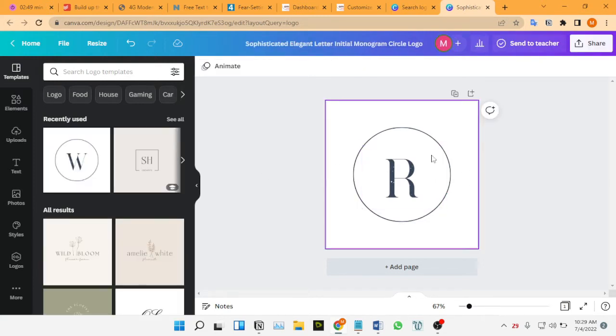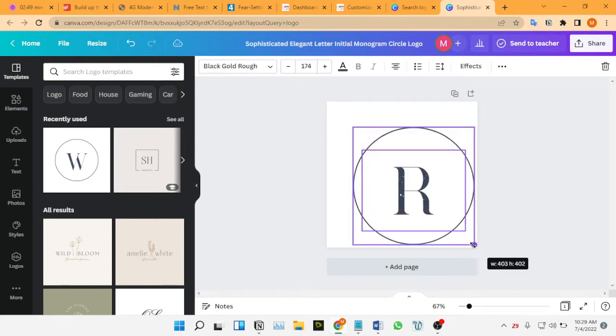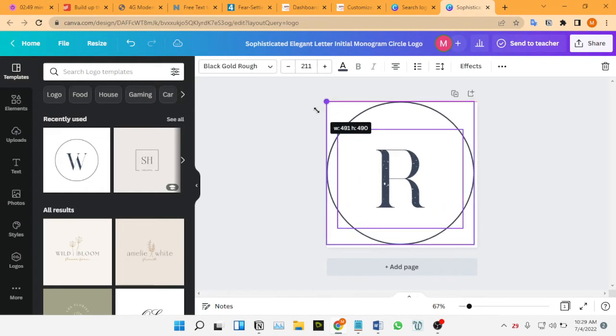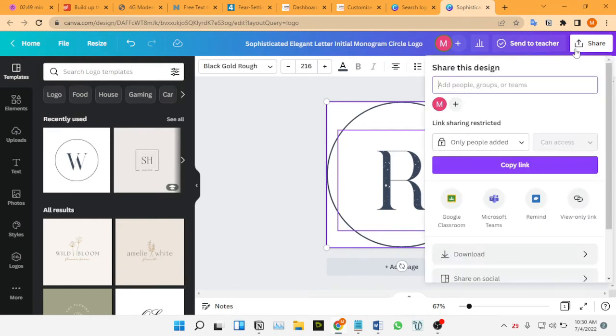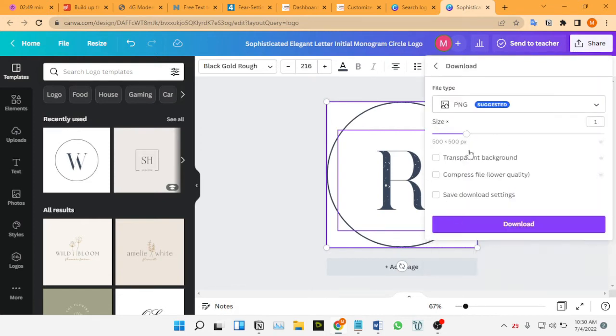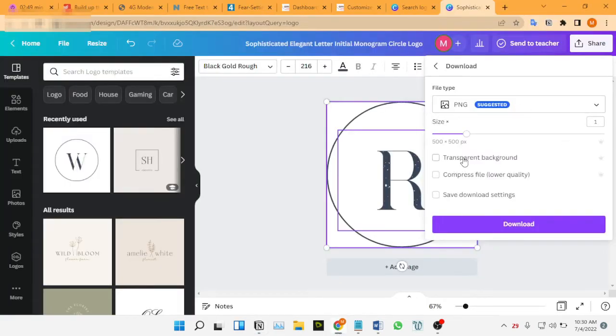I would advise you to increase it as big as you can, so it'll be as big as possible and show up well on WordPress. Then you click share, so you can download it. It's 500 by 500 here, and usually the right dimensions for fav icons should be 512 by 512 pixels, but most times nowadays WordPress just resizes everything for you, so there's no need to bother if you have a 500 by 500 pixel image.